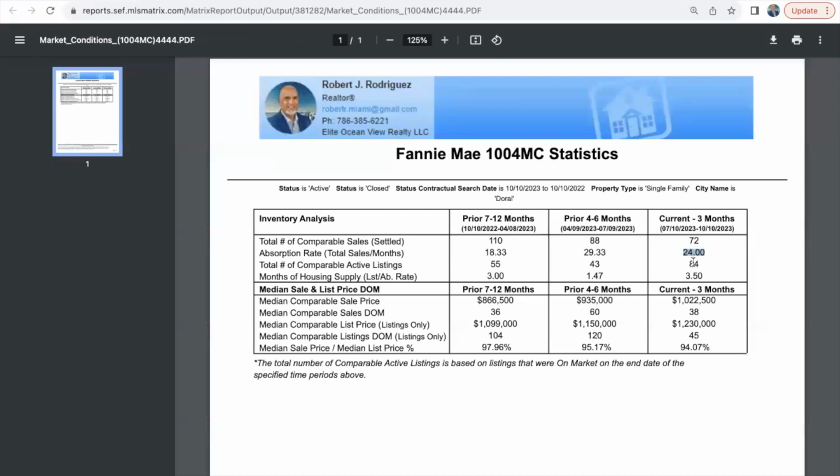Here we have 84 current active listings. All right. And then the last line is your months of housing supply. And we have 3.5 months. So when you take the 84 properties that we currently have active and you divide that by 24 properties per month, you have a little over 3 months of inventory. So 3.5 months of inventory. Compared that to April 9th through July 9th, where there were a month and a half of inventory.